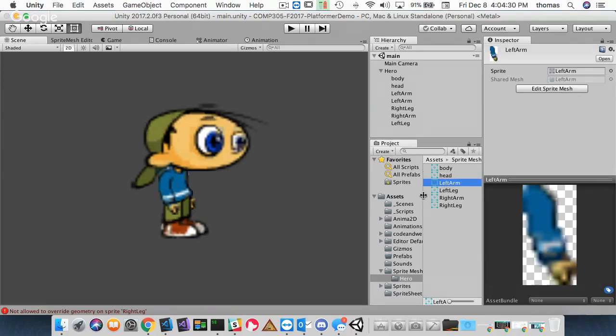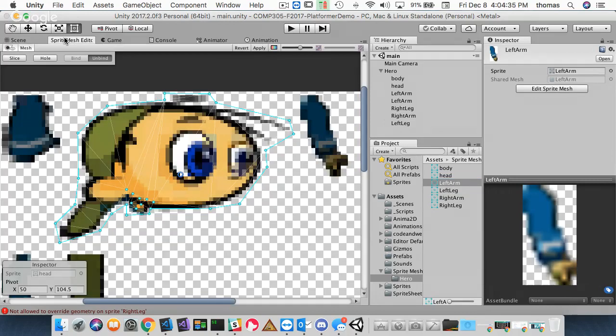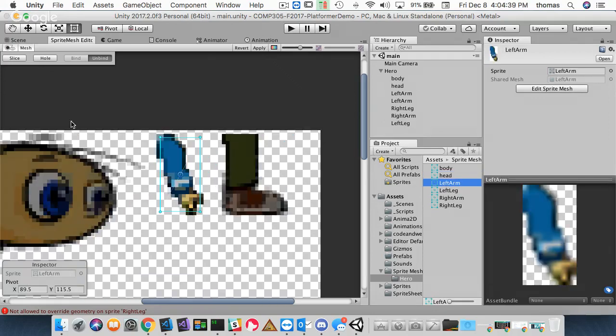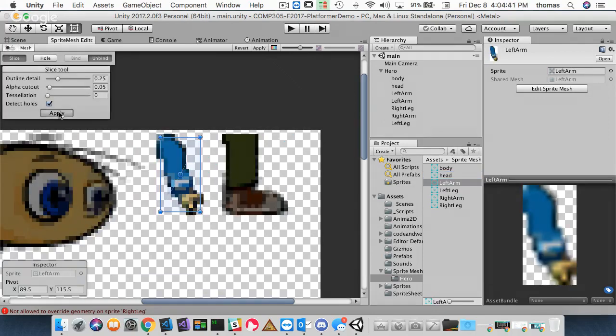And we'll go to the left arm. Again, this is all mesh modification stuff, right? So I'm going to go here and I'm going to go to the left arm. So there it is. And then again, I want to slice that up. So apply the slicing. There it is. Now it's not perfect. It kind of missed some of these other parts, but that's okay. We're going to fix that.